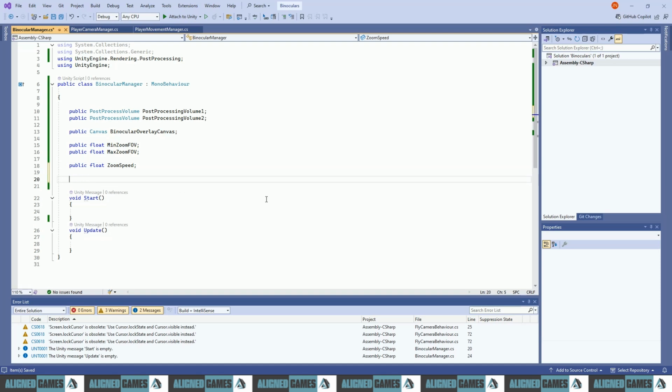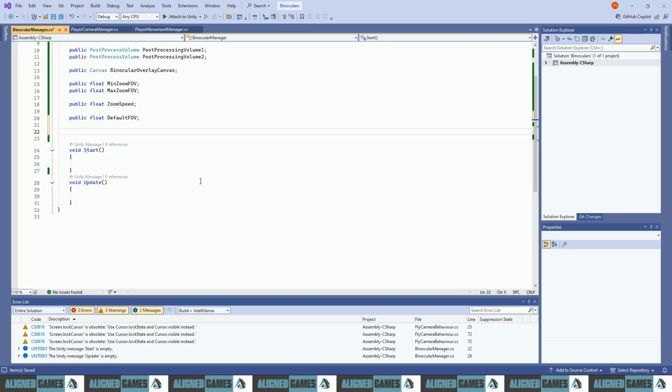We need a default field of view value as well, because we are going to be able to remember how far zoomed in we were when we zoom back in. And then we need a boolean. We can make this a private boolean.